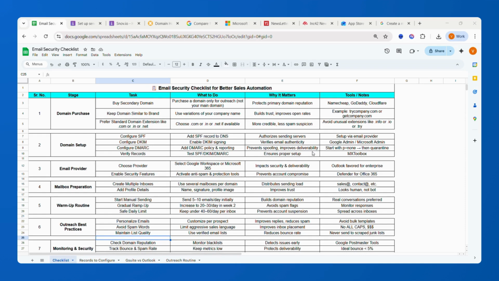So the step one that we start with is not sending the first email, but buying the right domain. One thing I would like to share over here is that you should never use your primary domain for cold outreach. The reason being, in case people start marking it as spam, or they find it irrelevant, then it directly impacts your main domain.